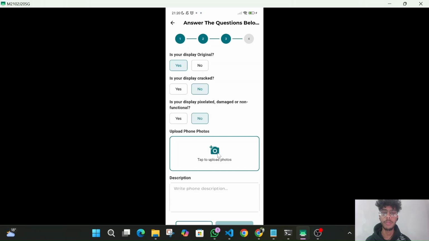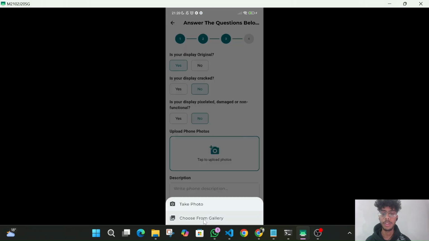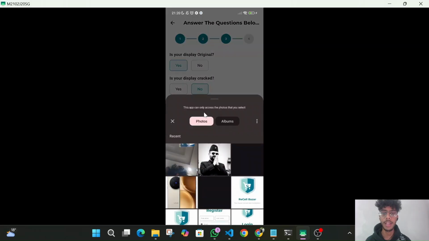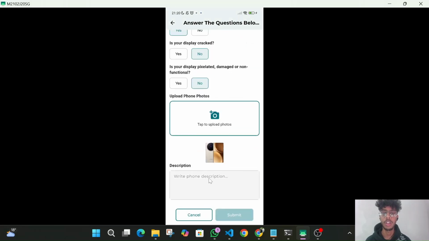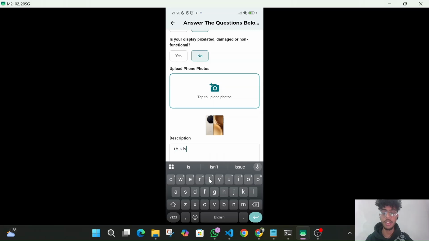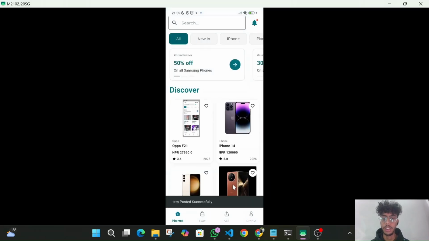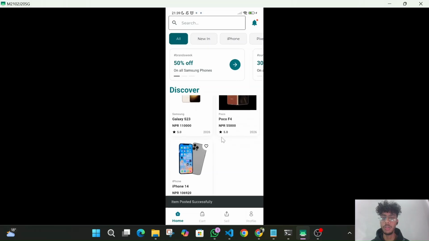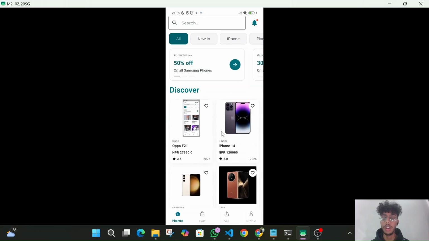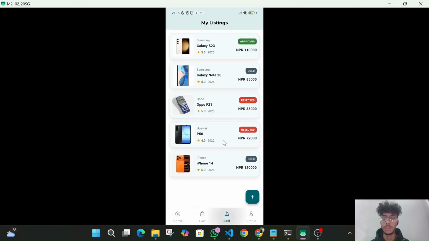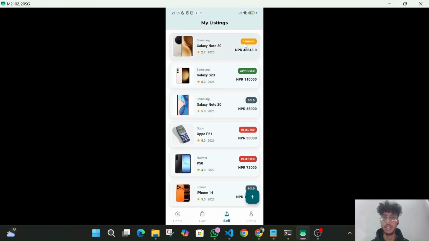Then comes the upload photo item. Let's choose from the gallery. We also have the option of opening the camera. Let's choose this phone. Let's say this is test phone, and then submit. There you go, the item has been posted successfully. It won't come in the dashboard until the admin approves the item. So let's see the status of that particular item, which is pending.